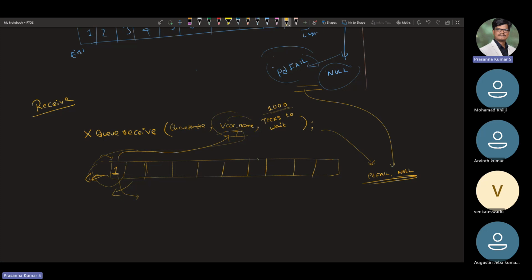Now the last parameter, ticks to wait, is for when there is no data present inside this queue. Then I can't receive any data over here, right? In this empty queue, I need some data that has to be removed and that has to be stored in this variable.